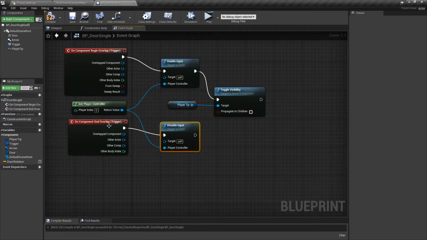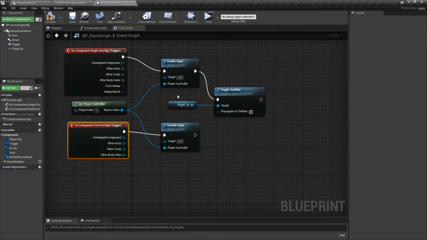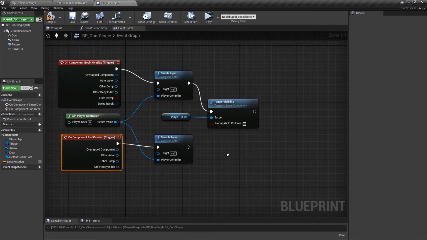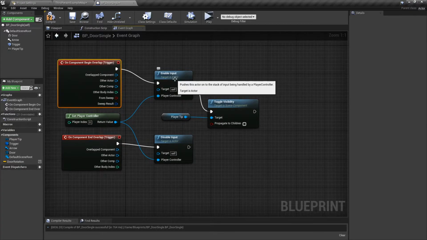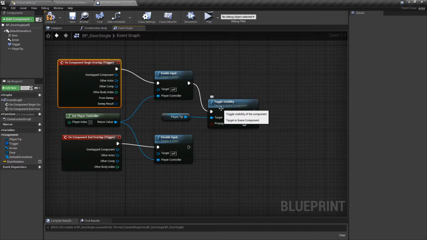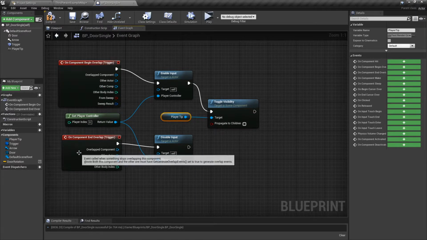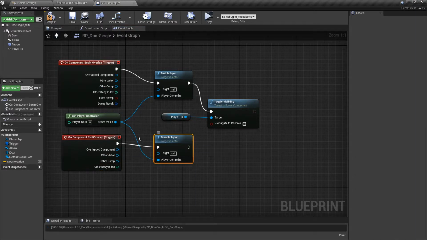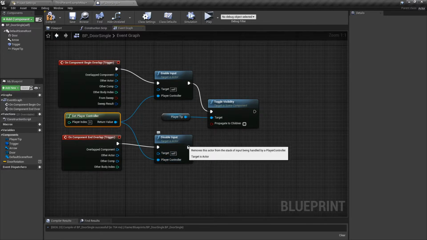There. Nice. I like it when it's symmetrical like this. So when we walk in the box, we're going to enable the input and show the text. This is the text here. We're going to toggle the visibility of the text. And when we end the overlap, we're going to disable the input from the controller and toggle the text.